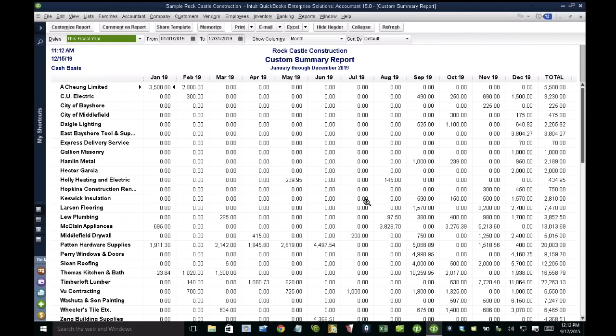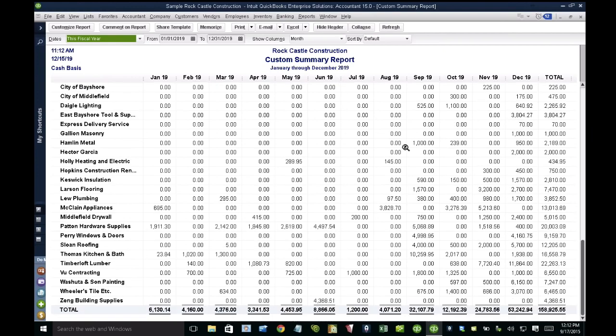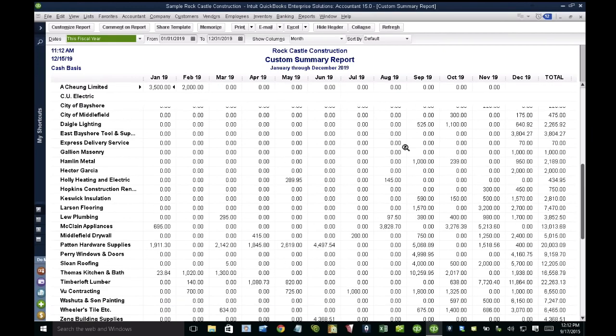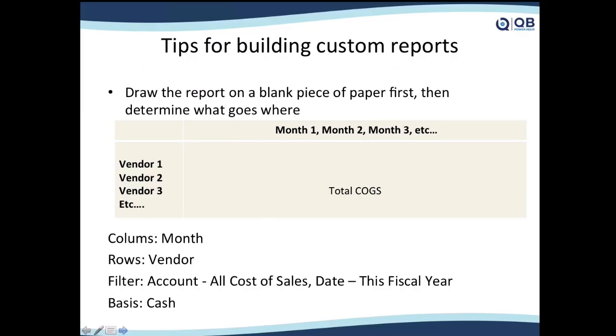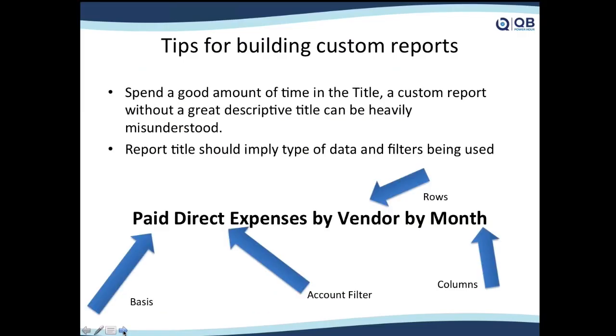I'm looking for the vendor on the rows. I want to see the months on the columns, and I'm only looking for cost of goods sold. Now, something that's interesting about building a custom report. Let me go to the next slide here. So that was my number one tip: draw it first. My second tip is to spend a good amount of time thinking about the title.